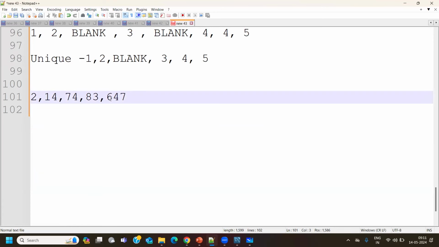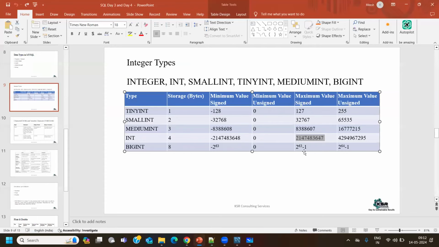What is this value? 100, 1,000, lakhs, crores. This is 214 crores, 74,83,647. If you think your sales is beyond this limit, you can go with big int. Big int is somewhere 2 to the power of 63 minus 1. This is much bigger.